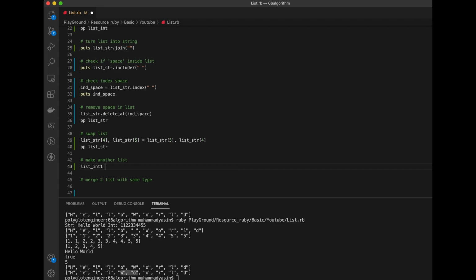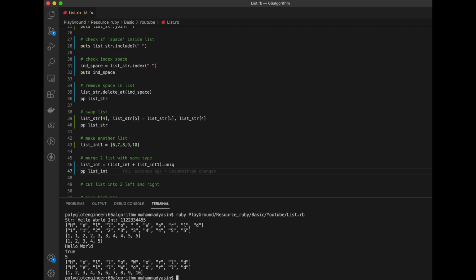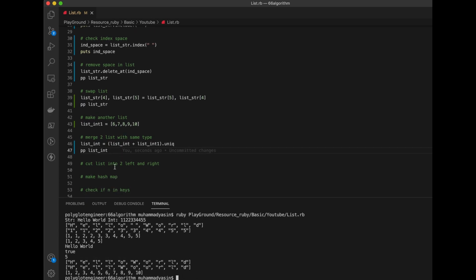And we're going to make another list in here. Just say list integer 1, maybe it's going to be 6, 7, 8, 9, and 10, and merge it with the list of the same type. We have a list integer in here, so we're going to merge it. It's going to be list integer plus list integer 1. To remove the duplicates, you can say unique, and just print this one. Voila, you get 1, 2, 3, 4 to 10.